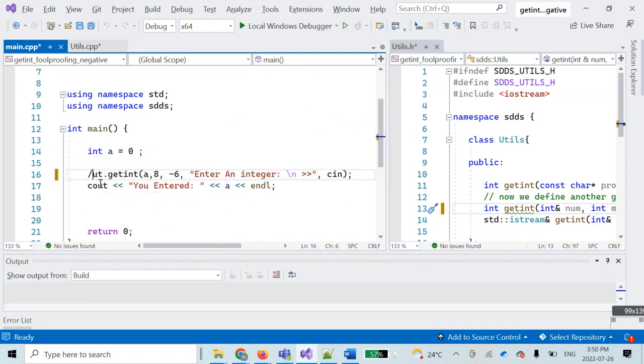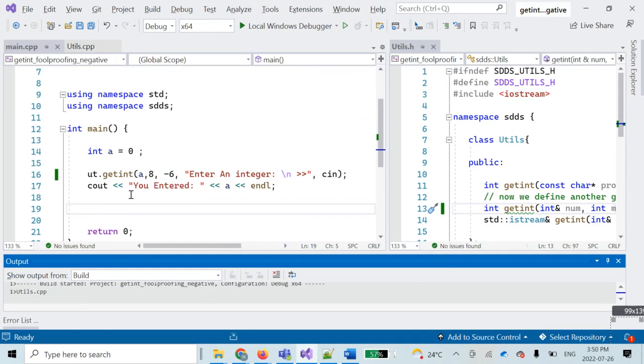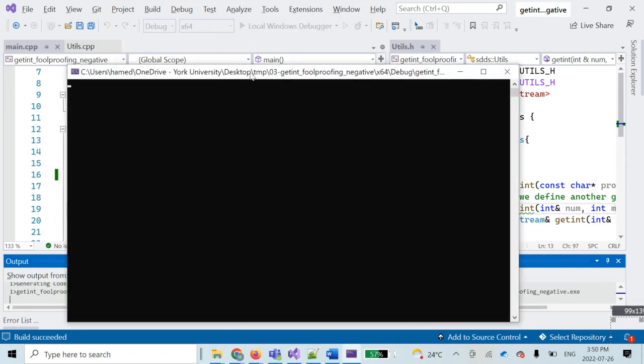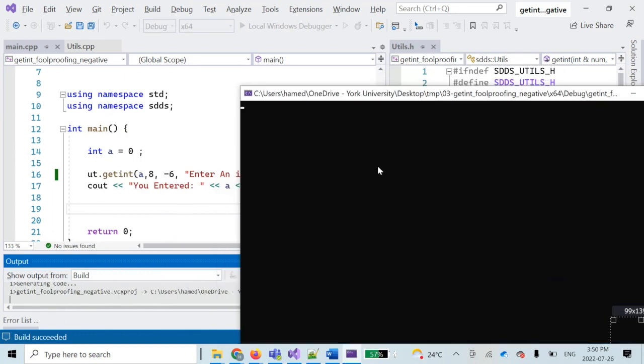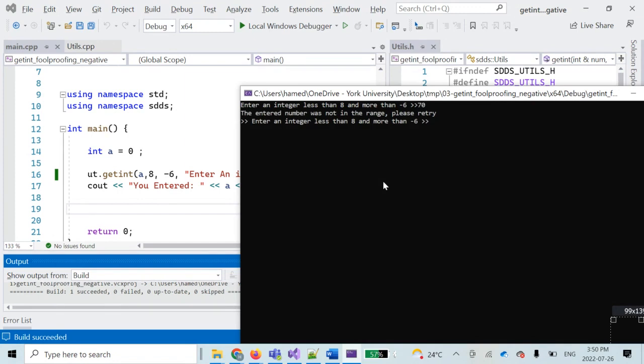And by doing that, we will be good. Here, it will say, give me a number. Give me a number between -6 and 8. I'm going to give 70. Not going to accept. I'm going to give garbage.